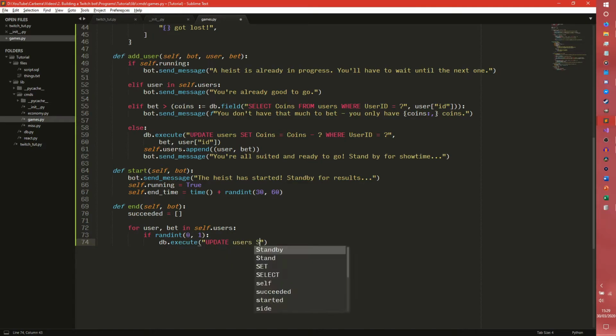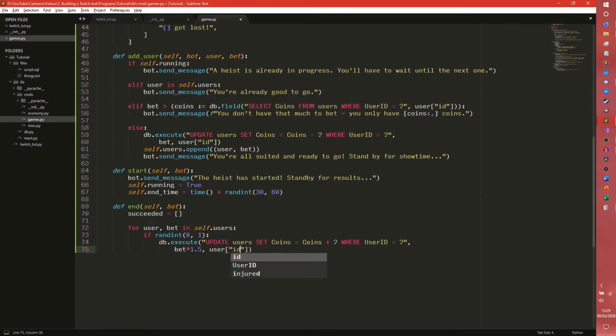So if this completely random 50-50 event comes out as true, we then update users set coins equals coins. Why do I keep putting counts? Plus that's where user ID equals that, and we set that as the bet times 1.5, and then of course the user ID. So they get 1.5 times the amount. We succeeded.append. We use the same strategy, so we append it with a tuple. Pass the user in, and then bet times 1.5 for later.